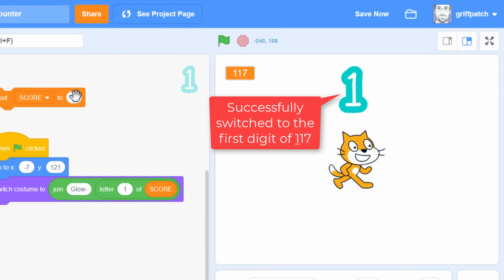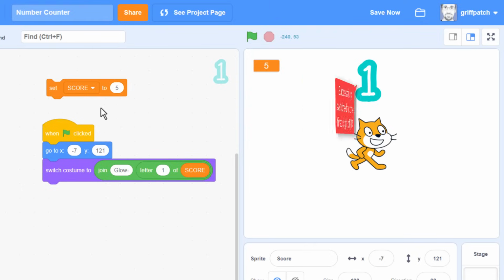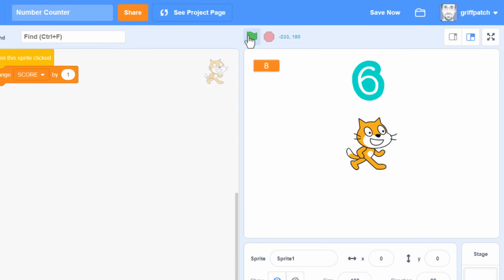It's worth trying it with some other score values, just to make perfectly sure it's working as expected. And of course, I can click on the cat and the score variable goes up, but I do still need to click the green flag afterwards before this large digit updates.